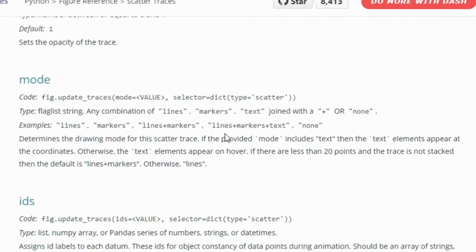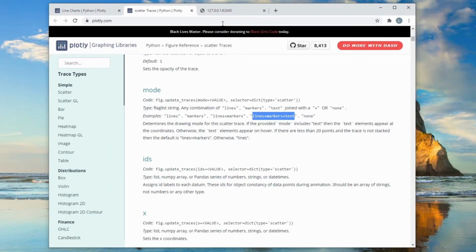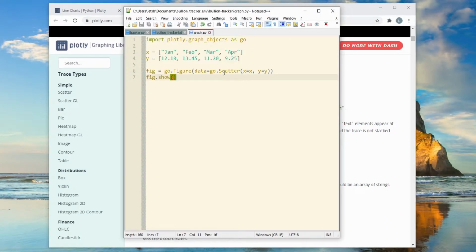But we also need to provide the text. So let's make this change first. Let's add a mode with lines, markers, and text. I'm going to copy this. And if I go back to the code, we can now provide an argument to go.scatter. We want to provide an argument of mode, and let's provide lines plus markers plus text.